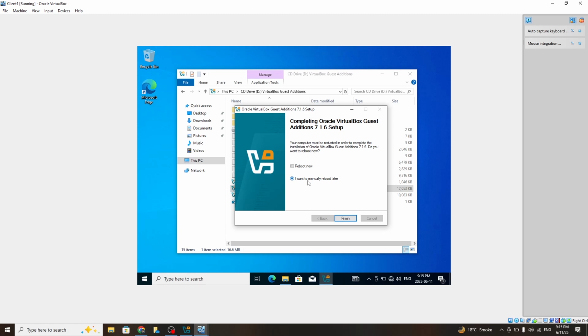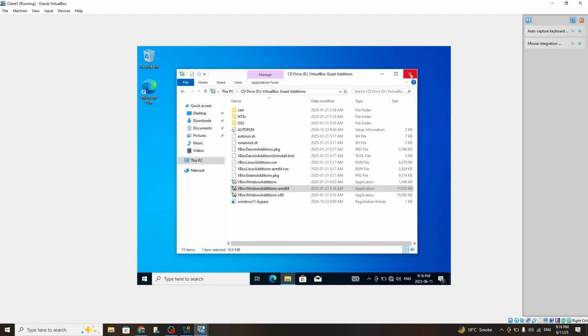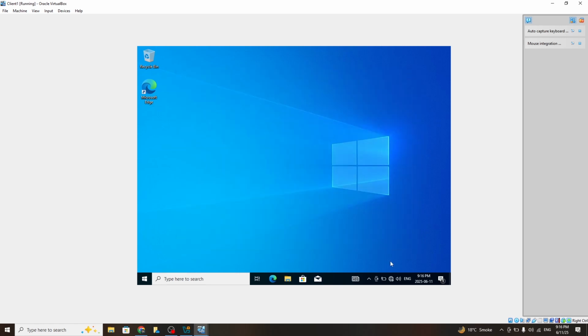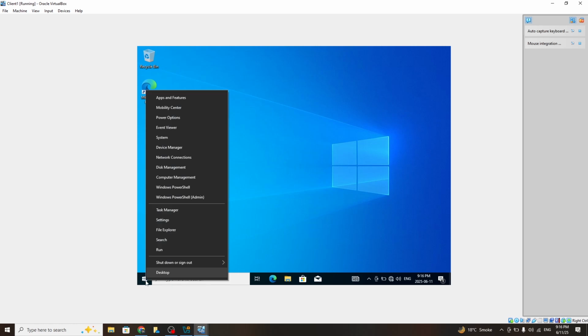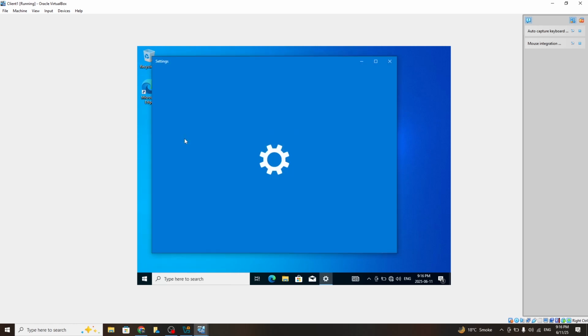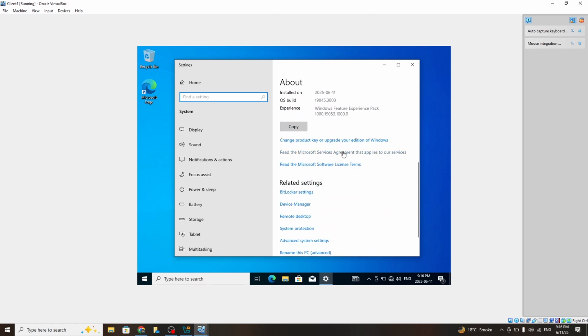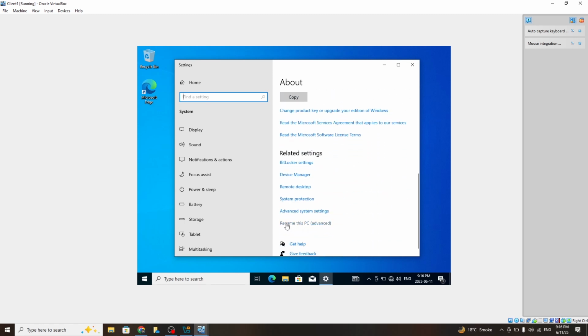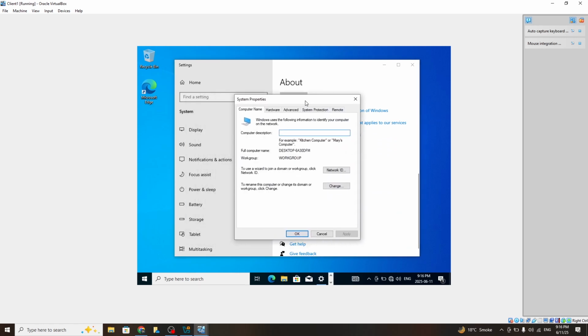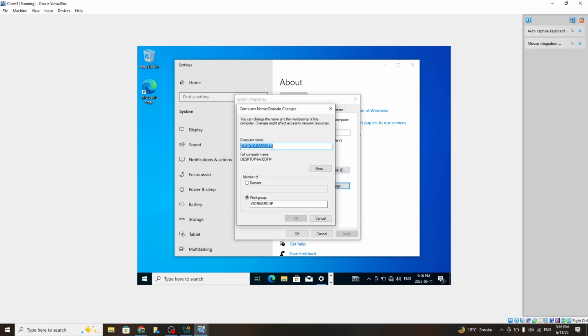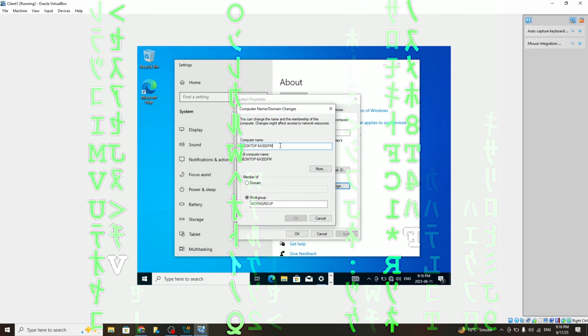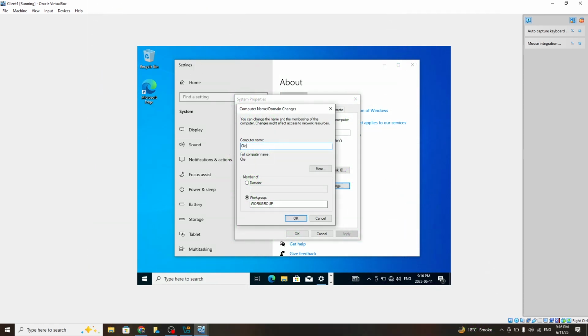So once again, click I want to manually reboot later, because we're going to rename this machine and connect to the domain. So now what you want to do is go to your Start menu, right-click, go to System, scroll all the way down here, and then go to Rename this PC Advanced. And then go down to Change. So once again, gives you a bunch of random numbers. Let's rename it Client 1.